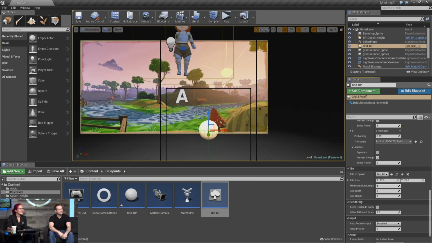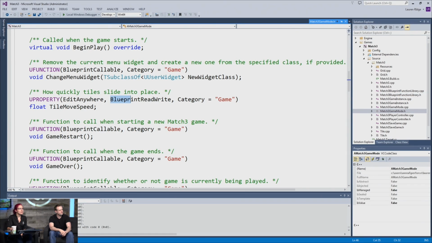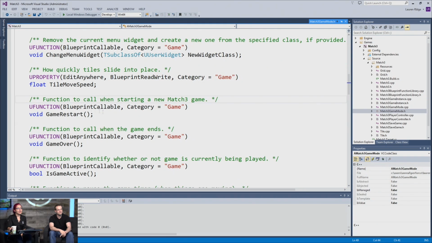Okay. So back to the game mode. All right. So we've got the game restart, which is that big button that shows up at the end. It's either you did good or you didn't meet the score. And if you click that, it will just call this blueprint callable game restart function.